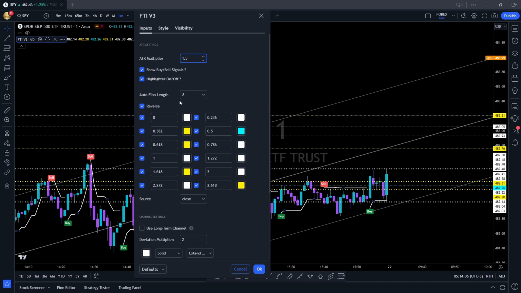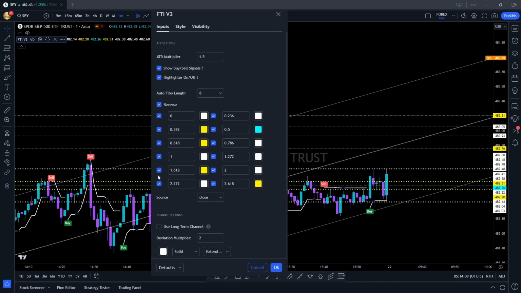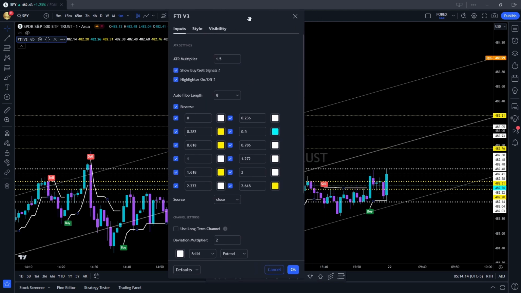Before we dig into the auto fib length, we have all these Fibonacci levels. These are the default Fibonacci levels, all the most significant levels of the Fibonacci. Between the 0 and the 1, we have 0, 0.236, 0.382, 0.5, 0.618, 0.786, and 1. The extensions: 1.272, 1.618, extension 2, extension 2.272, and extension 2.608. And we have the reverse.